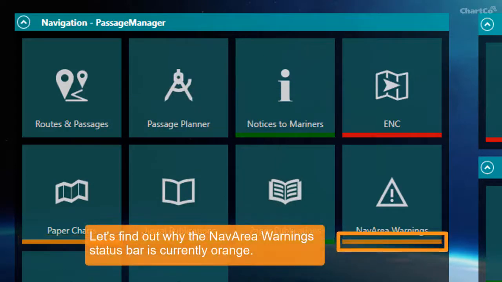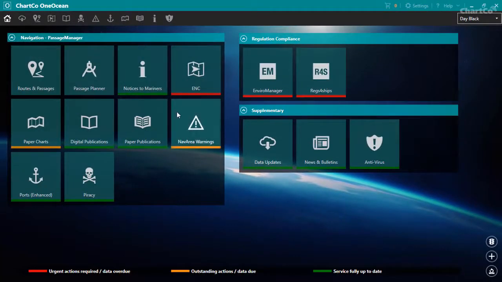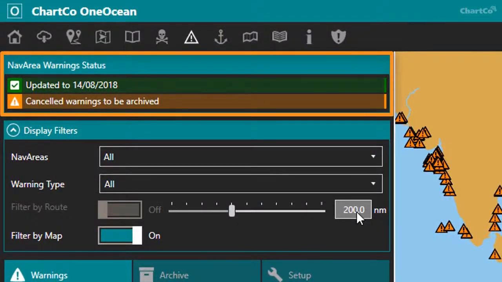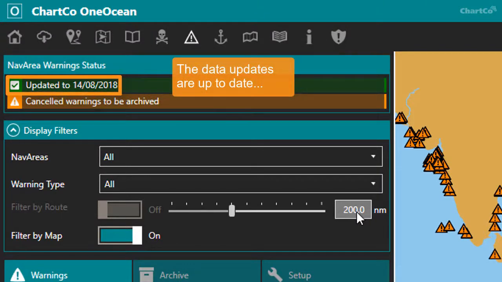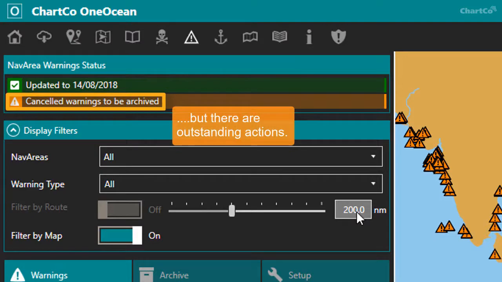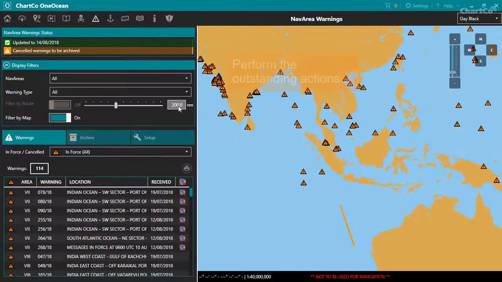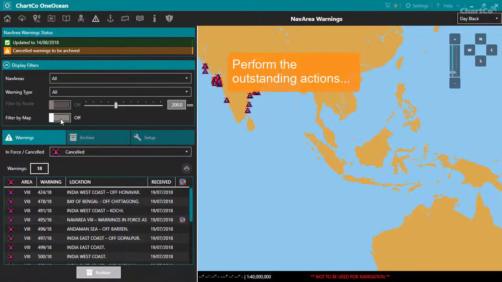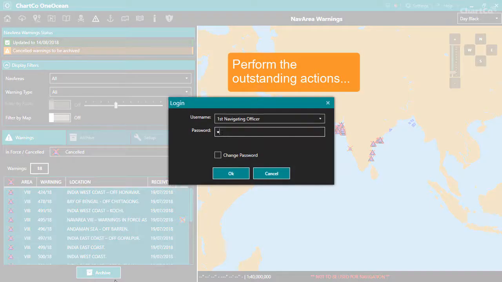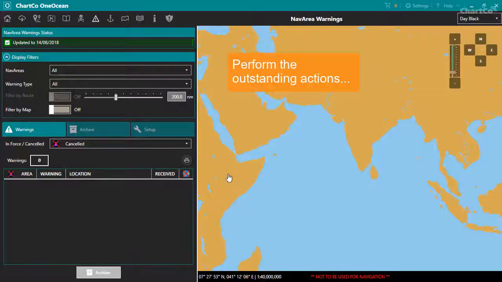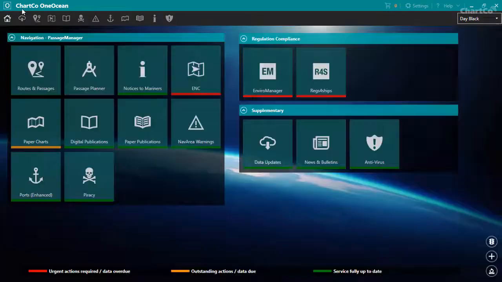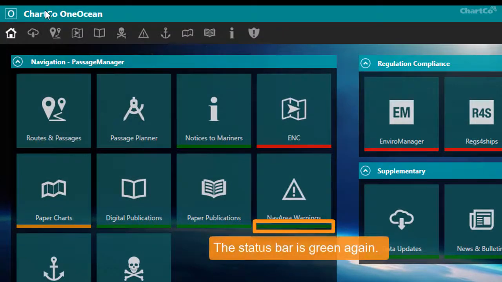If we look at the Nav Area Warnings tile, we can see that this has an orange status bar. And if we open up the module, we can get more information from the status panel. We can see here that the data updates are up to date. However, we can also see that there are some outstanding actions for us to perform. There are some cancelled warnings that I need to archive. So I'm going to do that now. That's all done. And now we can see from the status panel that there are no actions overdue and everything's up to date in the module. So if we return to the home page, we should find that, yes, the tile status bar is back to being green.